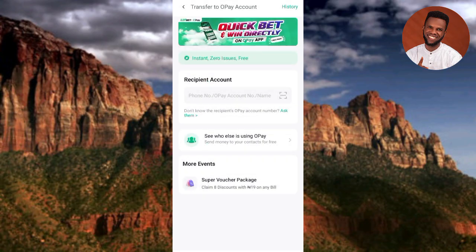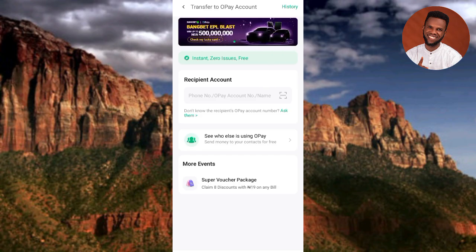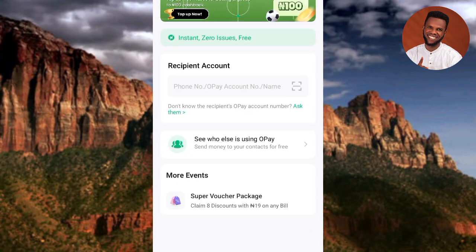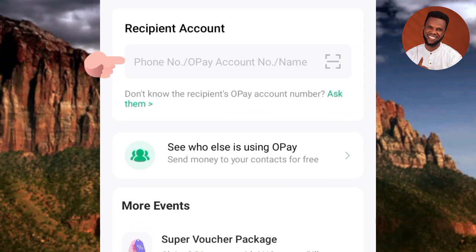Right here is the next step. So what you're required here to do is to input the Opay account number of the person that you want to send the money to. You can see where it is written recipient account. So you have to input the recipient account right there, or you can just input the phone number, removing the first digit of the phone number. It's all the same thing.